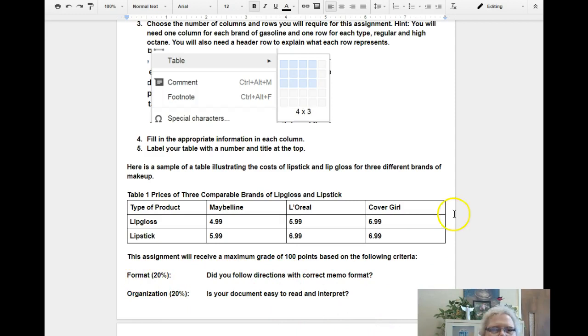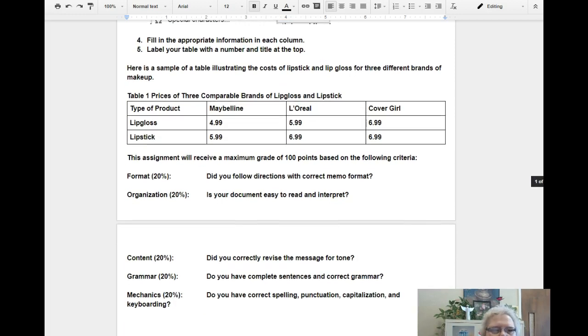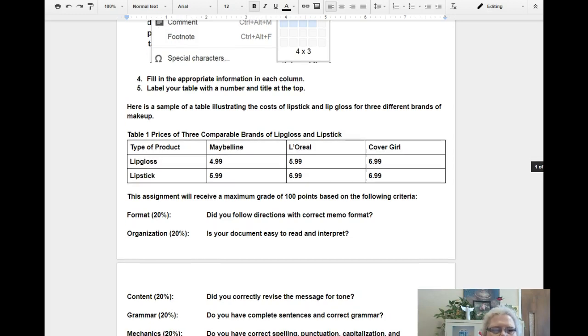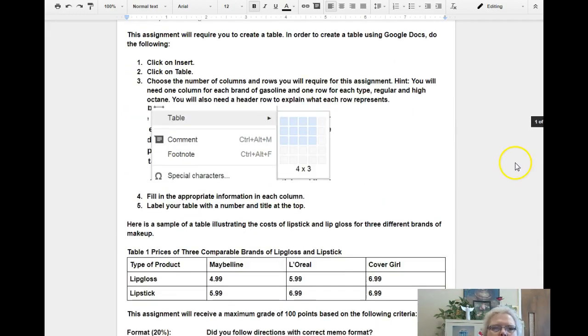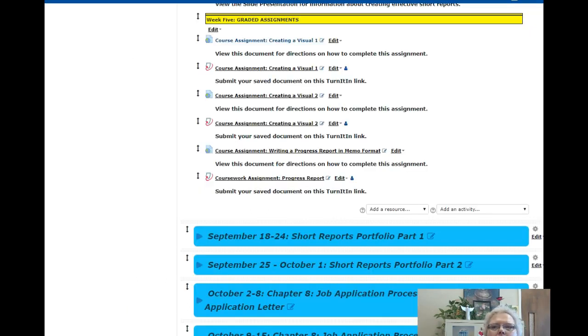This assignment is going to be 100 points again, and I base it on format, organization, content, grammar, mechanics, and keyboarding errors, which falls under mechanics there. So I think that should be a fairly easy thing for you to do. The hardest part there would be locating some prices, and you could possibly even do that online. And then once you have that created, then you would submit it on this link right here.